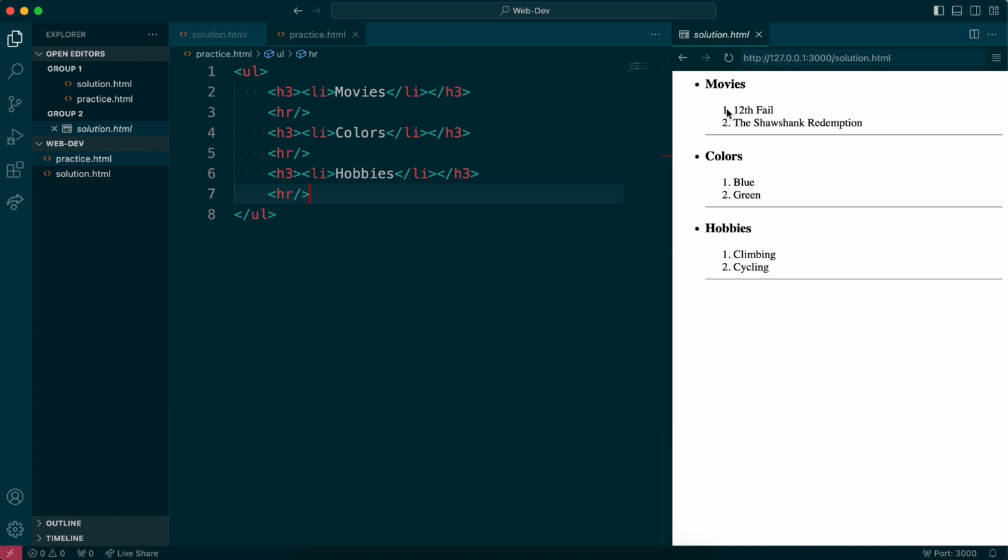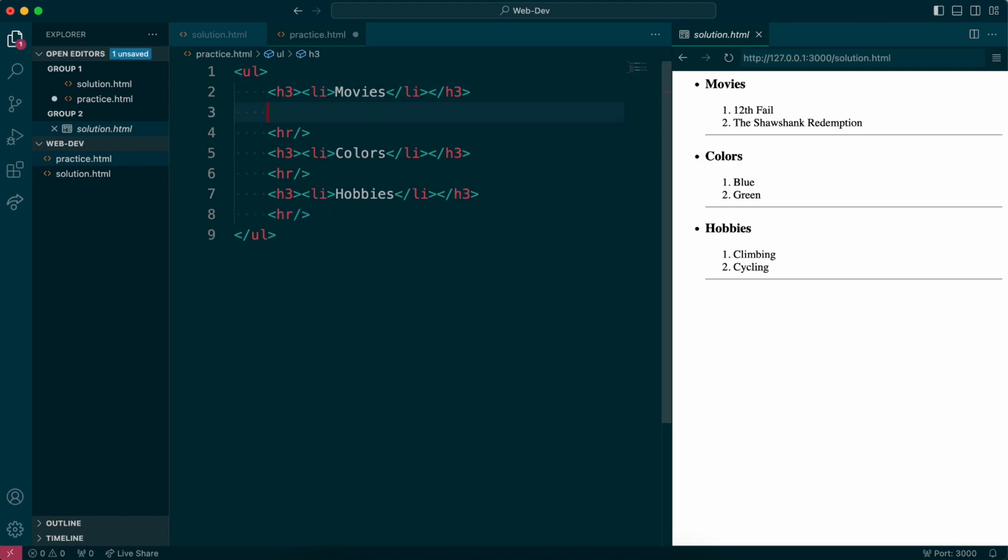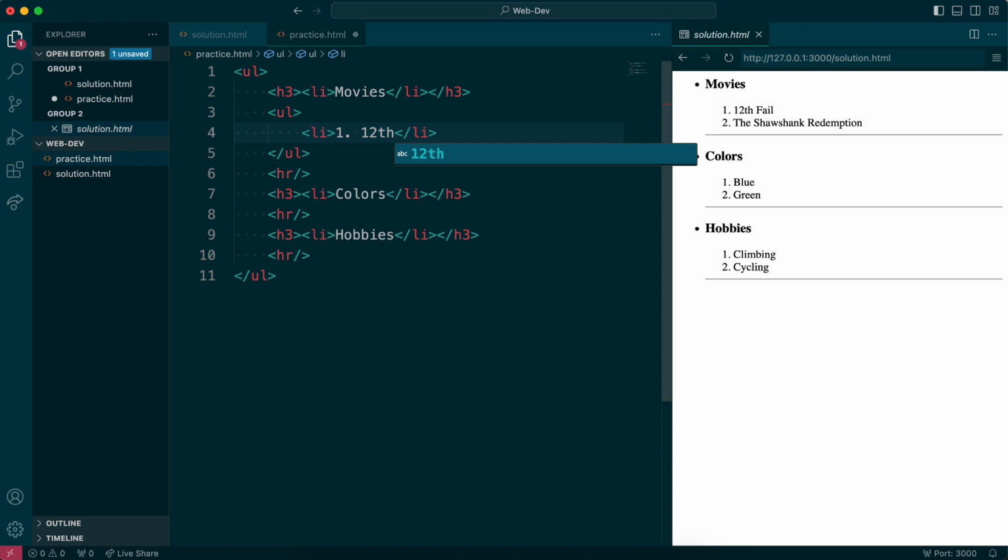Now we have to make this ordered list. Well, now we can actually do something. I can go, for example, another UL, right? And then go, for example, list item, and then go 1 point, I don't know, like 12 Years a Slave, and then 2 point like the Shawshank Redemption. Sure, this is a way of doing that, but then you have to worry about the numbering and the orders yourself, which is not what we want.